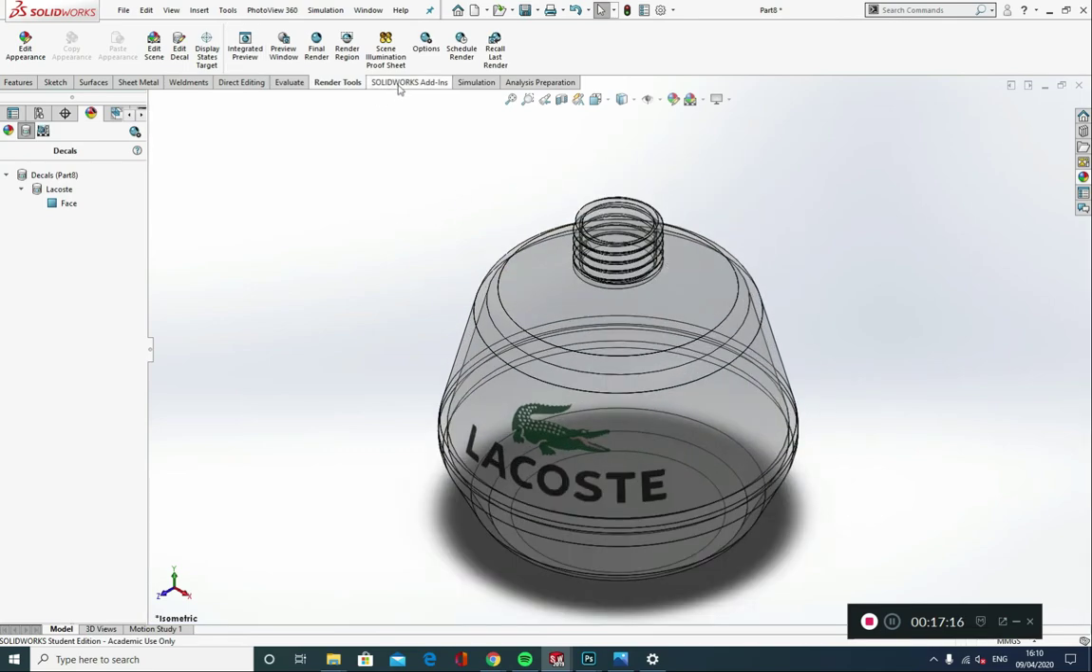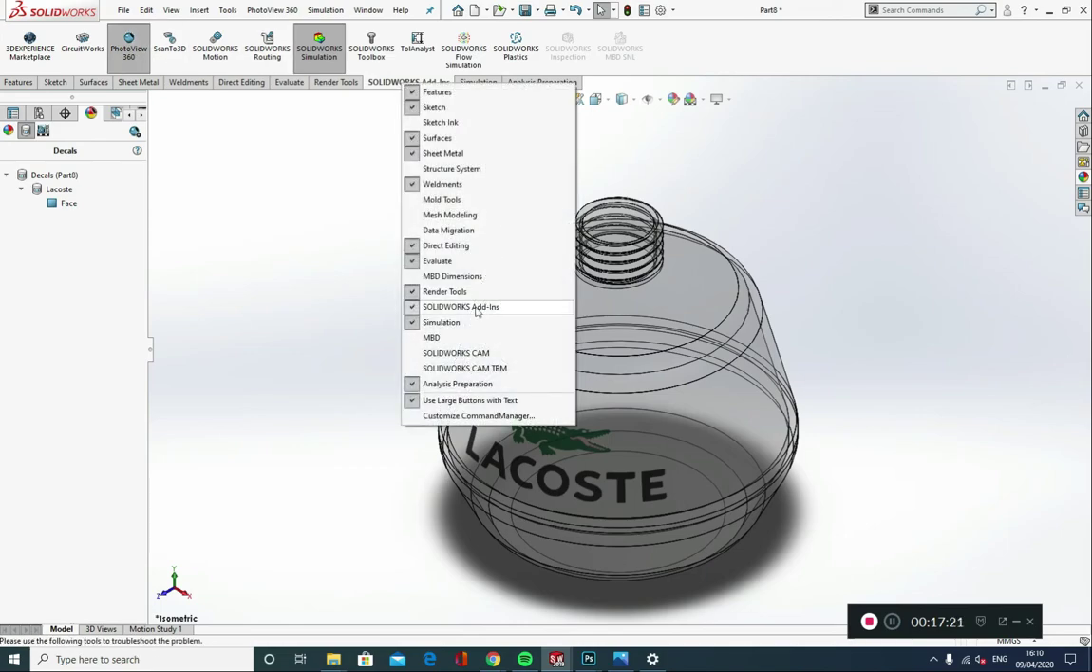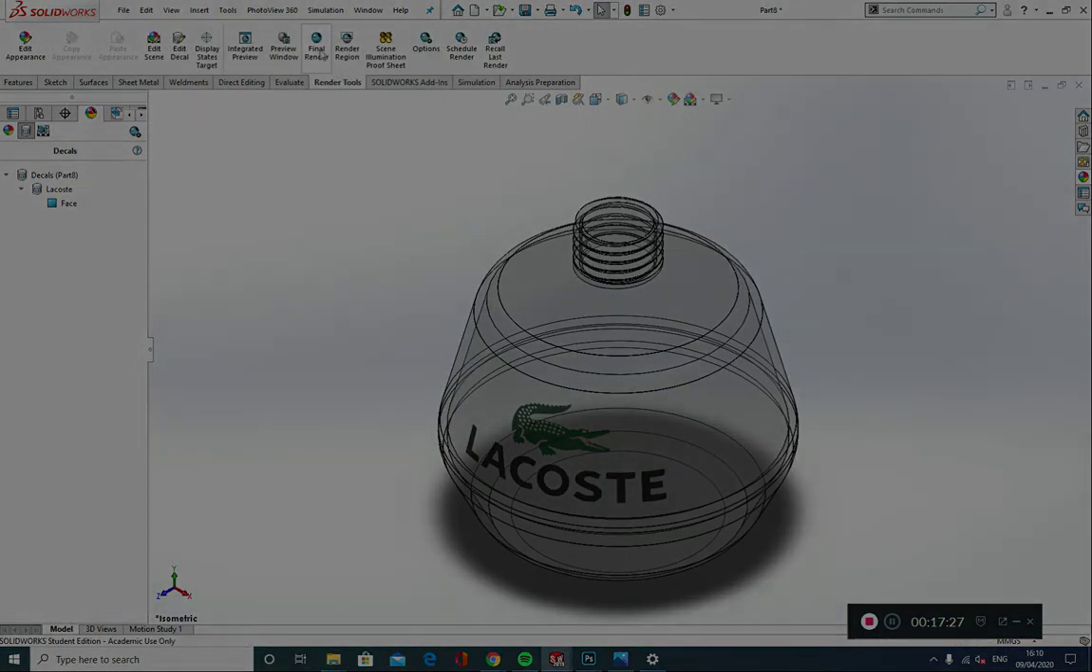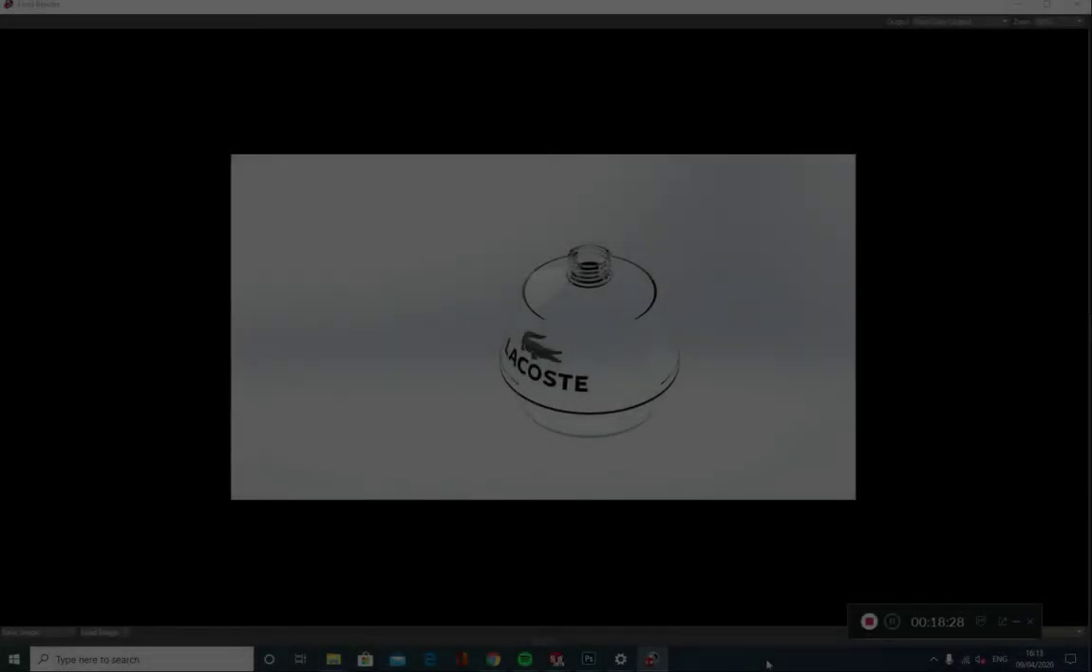So you just go to your Solidworks add-ins, make sure Photo View 360 is on. If it's not there, just right click and ensure that Solidworks add-ins is here. Choose Photo View 360, go into your render tools and final render. And there is the final render.